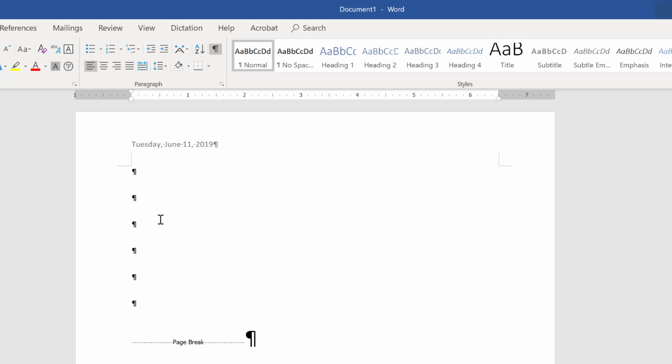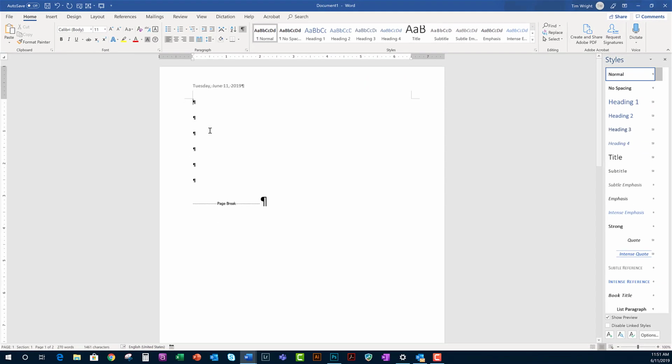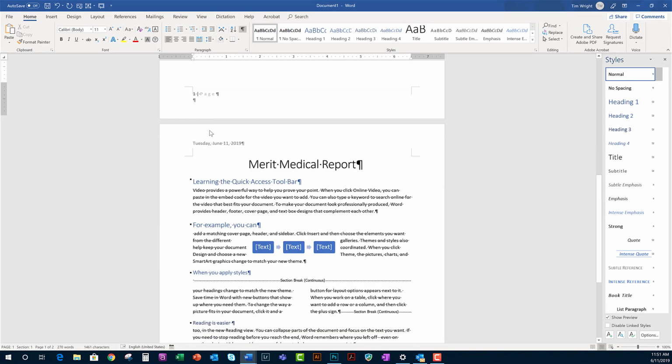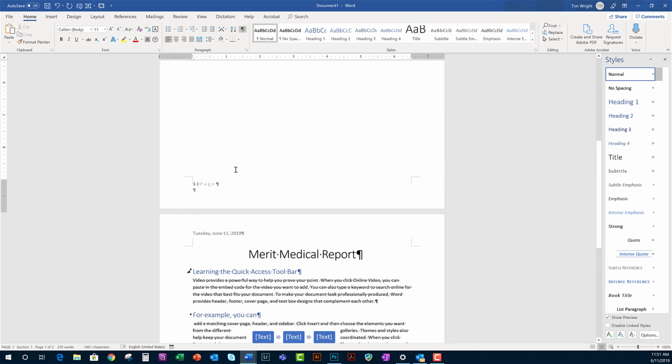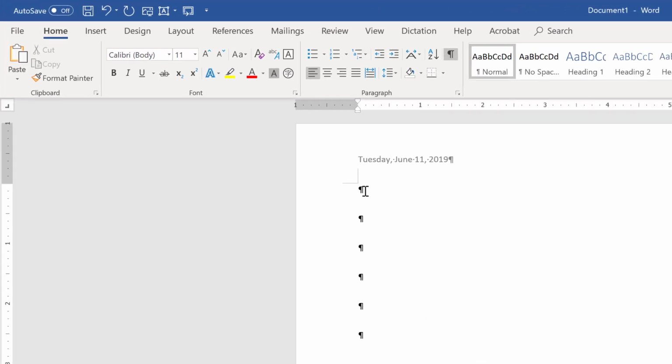Well, since we already created our headers, this is easy. This only works if you've already given these heading styles: Heading 1, Heading 1, Heading 2, Heading 3. You need some heading styles. Well, I've already done that.